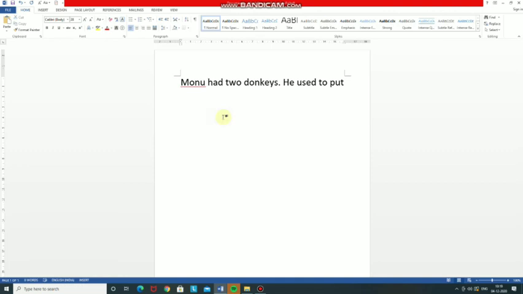Now you can delete a word in the following manner. If you want to delete any word, place the cursor to the left of the word to be deleted. If I want to delete these two words, then place the cursor to the left of the word before "2" and then press Ctrl plus Delete. See, the whole word will be deleted.